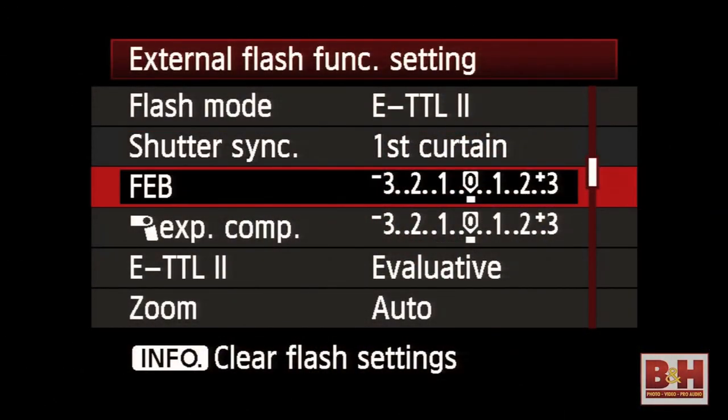Flash exposure bracketing. You can set it on the speed light itself. You can also set it here. Bracket your exposure so you can take three shots and you can tell it, hey, take the first one right on, the second one under, the third one over, and you can tell it how far over or underexposed you want them to be. Now, interestingly, unlike regular ambient exposure bracketing, flash exposure bracketing by default does cancel itself after you take the three shots.